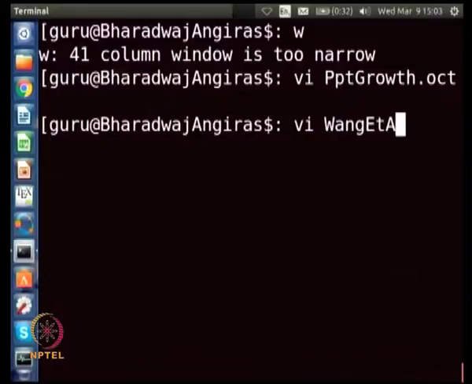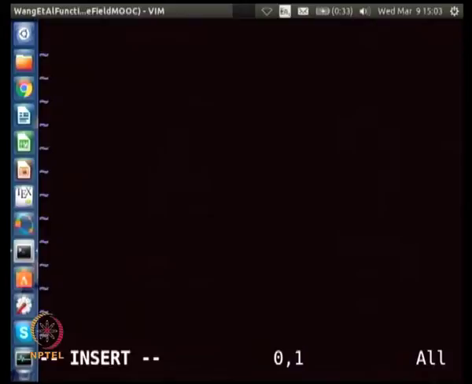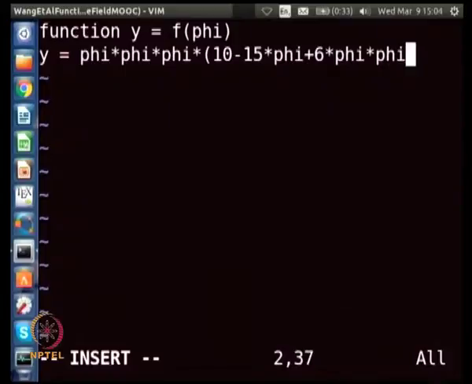That will be the first exercise we want to do using the computer. Let me call this Wong function dot oct. Okay. So, I am going to define this function. There are several ways in which we can do this, but I am going to do the simplest way. I am going to say a function y is equal to f of phi. What is y? y is equal to phi cube into 10 minus 15 phi plus 6 phi squared. So, that is the function, end function.